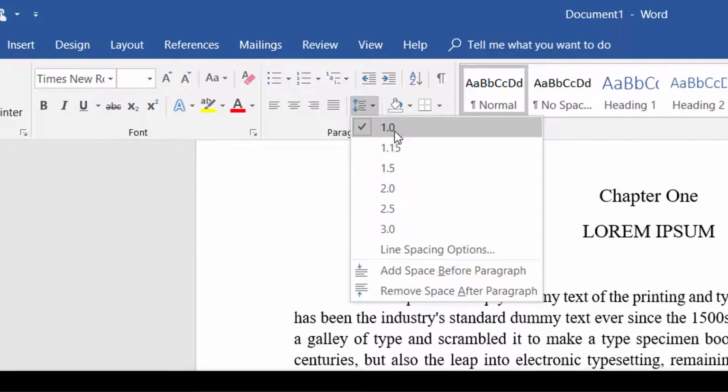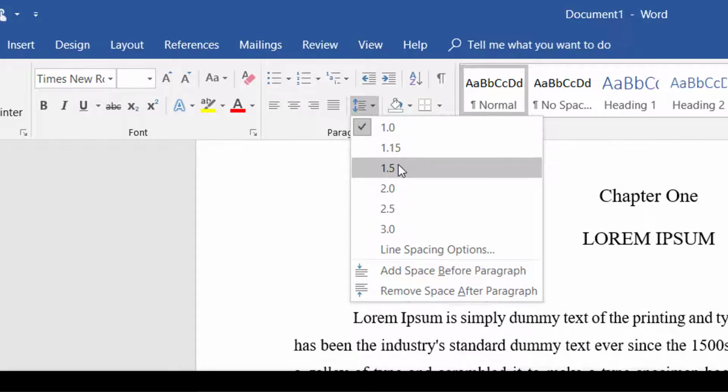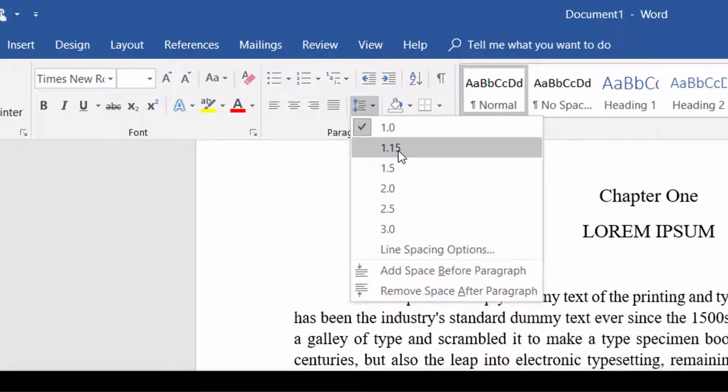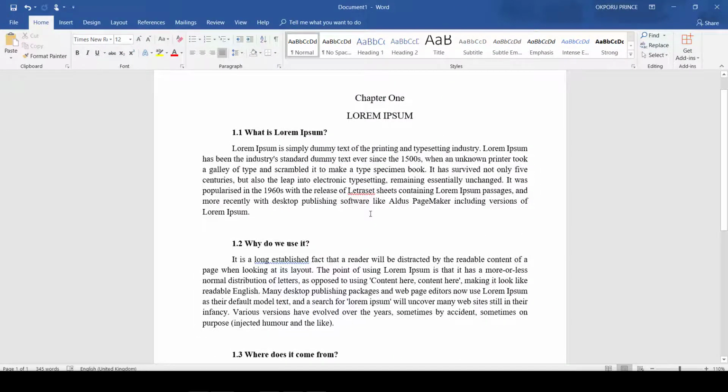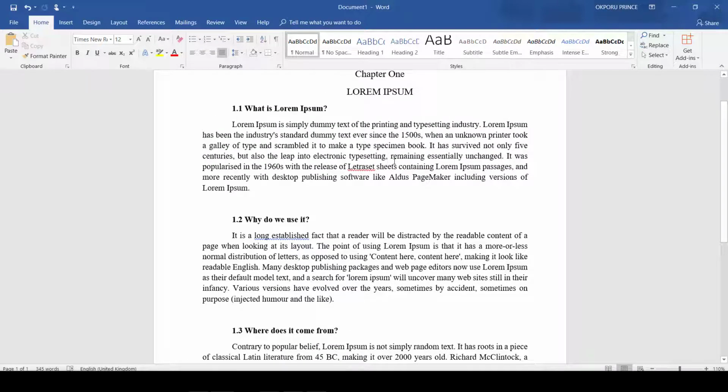1.15. There is a slight difference between the 1.0 and 1.15. Not that very obvious. As for the 1.5, it is very, very obvious. So we'll put it in 1.15. So now our spacing is okay now. This looks amazing right now.